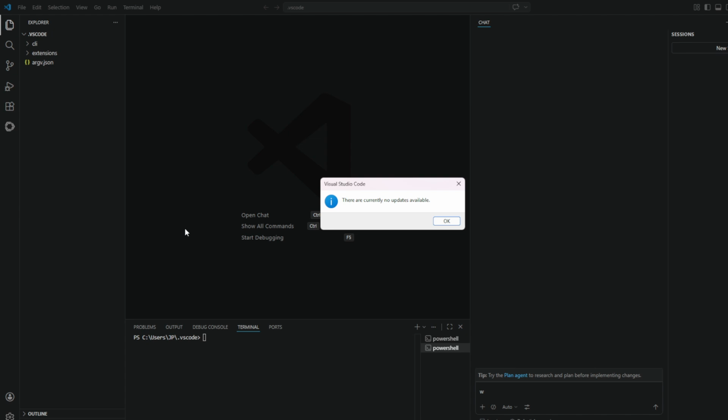Depending on your system, you might be asked to restart Visual Studio Code so the update can be applied. If that happens, save any open work before you restart. If no updates are available, Visual Studio Code will let you know that you're already up to date. In that case, you don't need to do anything else and you can continue working as normal.